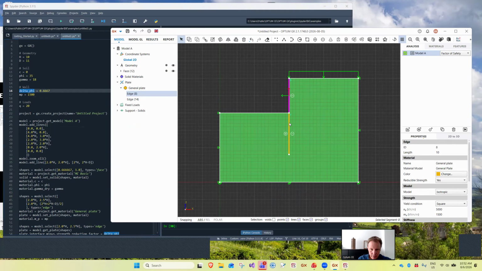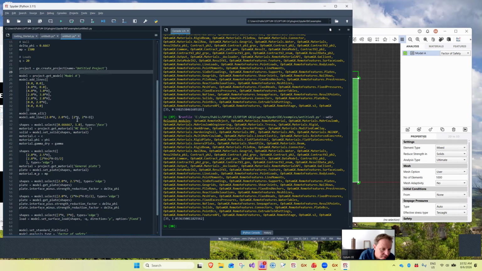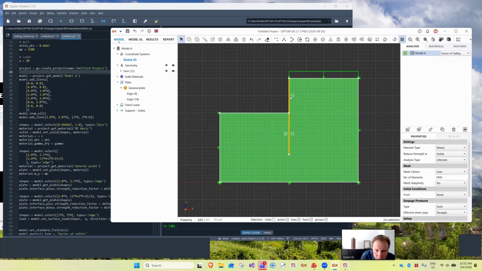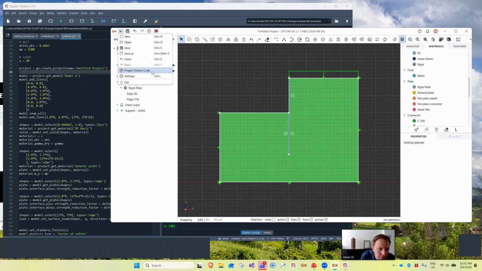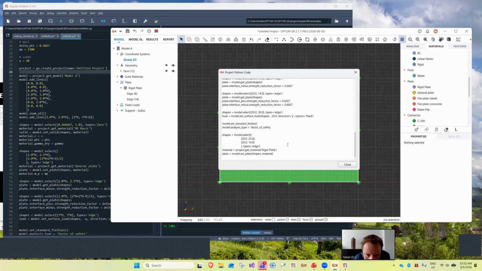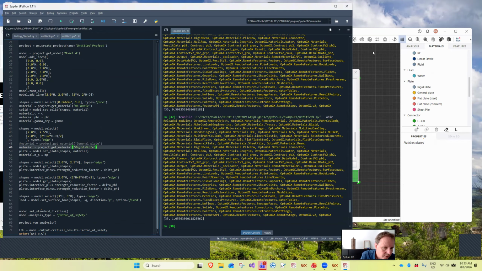We can actually modify the script quite easily to apply a rigid wall. It's called rigid plate here in the UI, and how does it work in Python? Material project get material is called. Instead of getting the general plate, you have to get the rigid plate. So it's one line that needs to be modified here. It's this one. Let's comment that out, and let's have a new material, rigid plate.